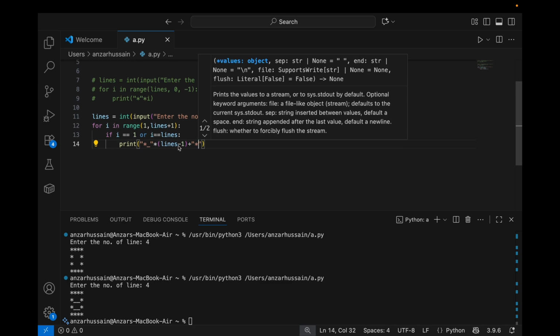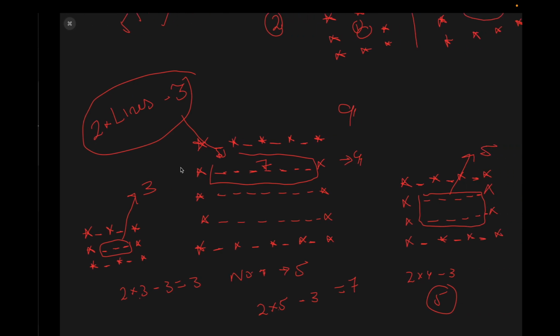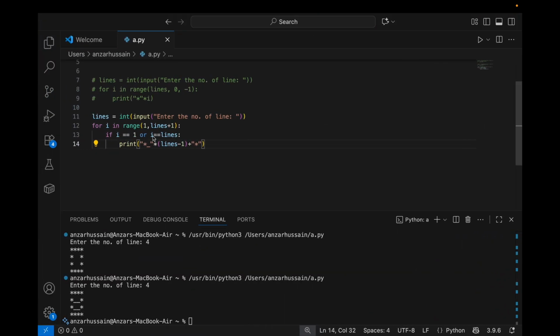So with line - 1, that is 4, I will get star underscore 4 times, and the last one is this star. Okay, so you can check it. If I say 3 - 1, I will get 2 star spaces here, then the last star I have to add manually. It is for line number 1 and line number last. Getting this? This is clear.